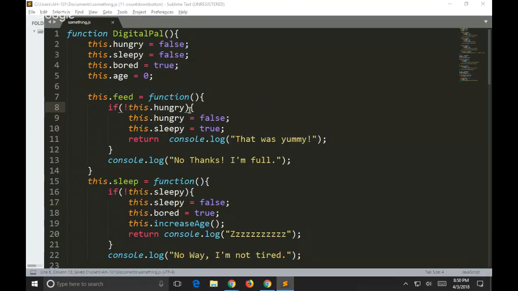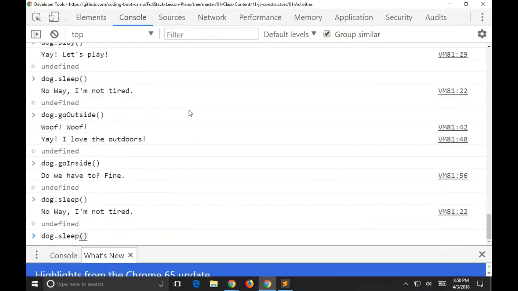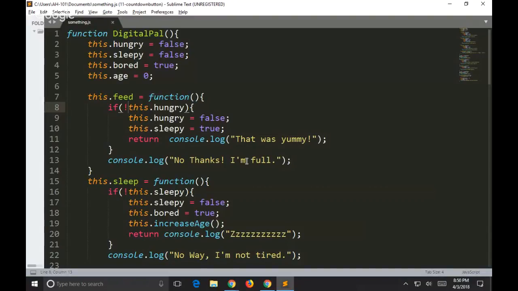Okay, so let's try to make our dog sleep. How about Ben? Go back to the code. Okay, so you're saying that after that, this.sleepy is going to be false again? If hungry is true, you have to set it to false, so the exclamation point will work. So if you're not hungry, then we're going to feed you. Then we're going to set hungry to false because you've eaten, right? Then we're going to set sleepy to true.